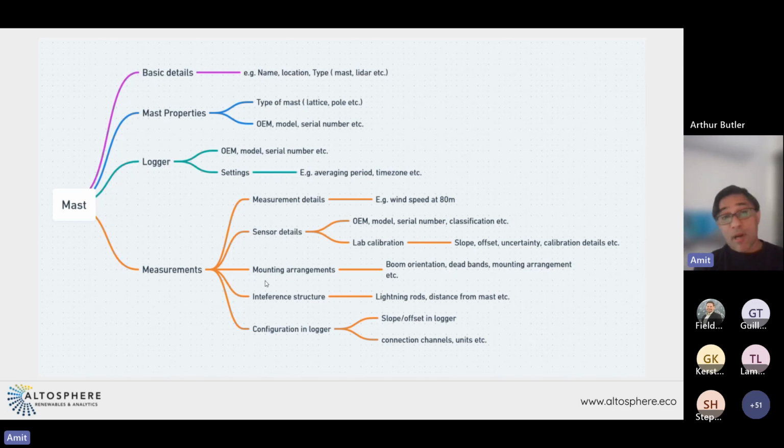Then there is information around how is the mast mounted, how are the sensors mounted, and are there lightning or any other kinds of interference structures. And then finally, very importantly, how is each measurement post-processed in the logger? Like what are the slope offsets? What is the connection channel? So this is the high-level view or the tree structure of how the data model suggests you represent your data.